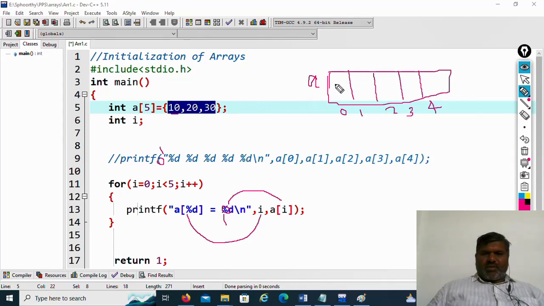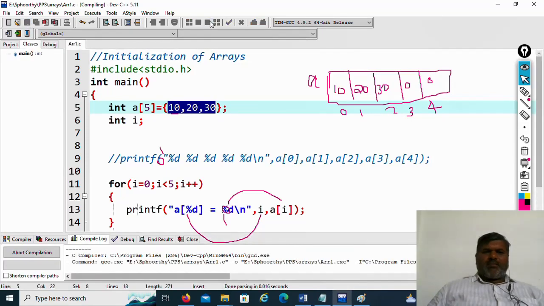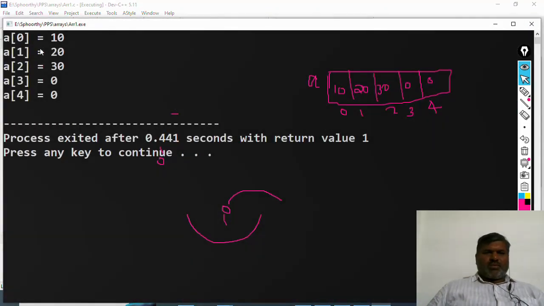So 10 will be stored in the first location, 20 in the second location, 30 in the third location, and the remaining locations will be initialized with zeros. So let us check that program. Save your program, compile and run the program. So 10, 20, 30, 0, 0. Those 3 elements are stored in the first 3 locations and the remaining elements are initialized with zeros.